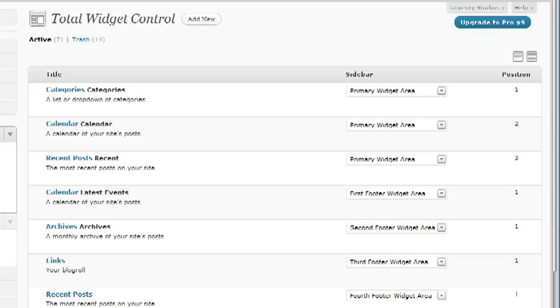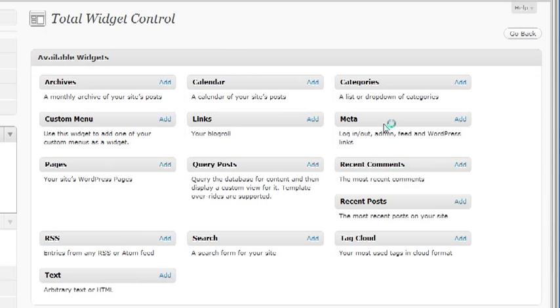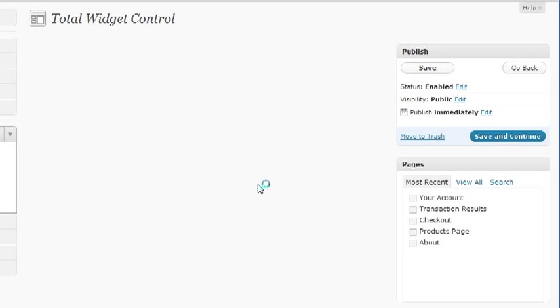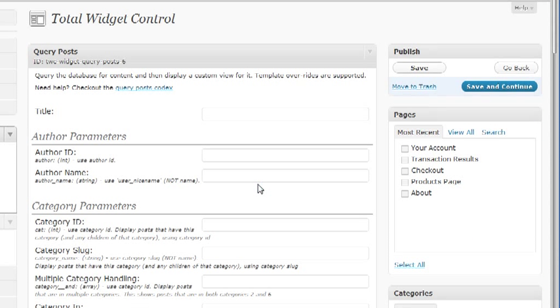Now, if you are to add new widgets, we simply click on the Add New. And we've got a full range of all of our widgets here. Now, a new widget that I've gone ahead and built and included with the core package of the Total Widget Control is the Query Post widget. Many of you developers may be familiar with query posts, and if you are, this widget here gives you full control over being able to list any content type that you would like and display it any way that you would like to display it.